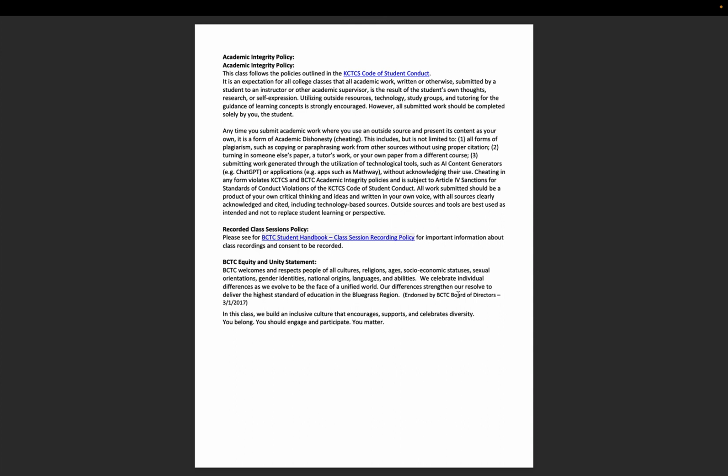This academic integrity policy has changed for this semester. It has expanded to include some of the new AI tools that are out there. But a summary of this is, the work you turn in is expected to be done by you and solely you, not by somebody else, not with great assistance from somebody else, not with assistance from AI. So that's the academic integrity policy.